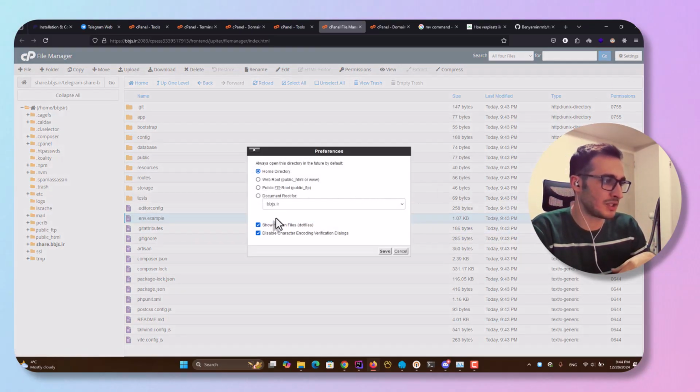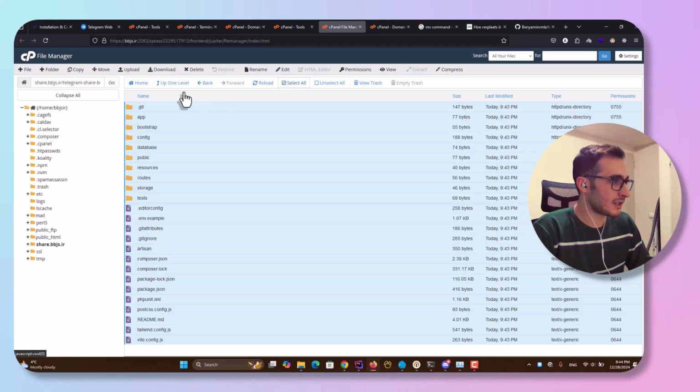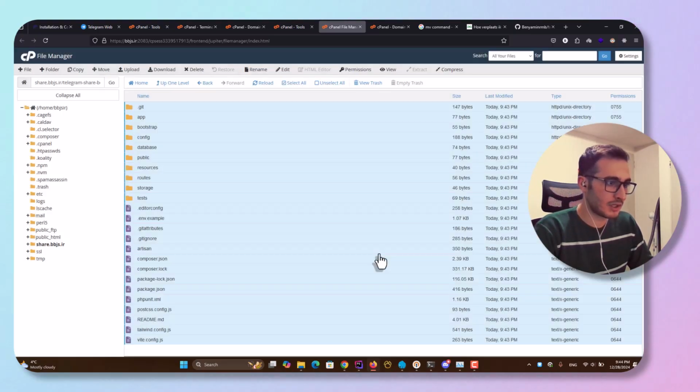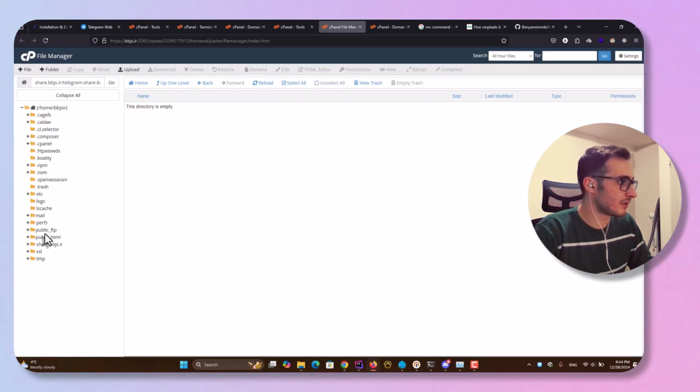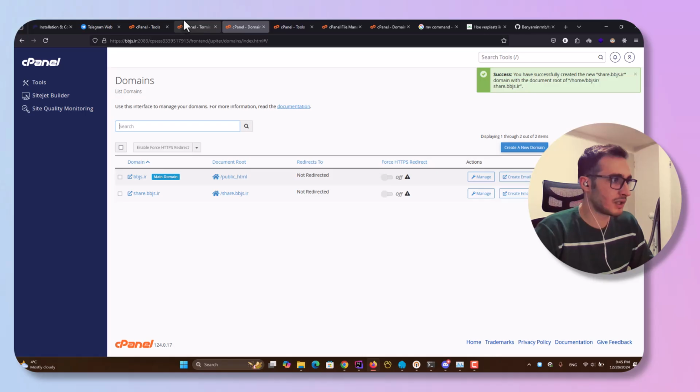In cPanel, you need to show hidden files, okay? Sometimes it's gotta be tricky. Okay, select all of them and move one folder back. Move them, and when everything is fine, we go here, see everything is fine, yep.